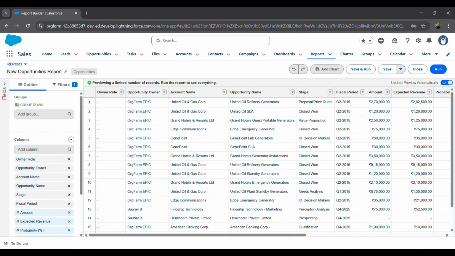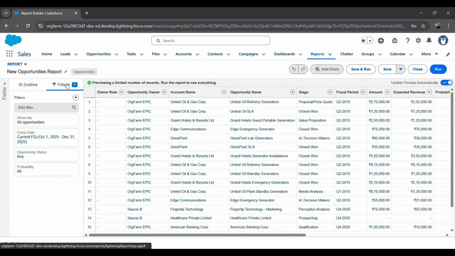Now you will see the Report Builder dashboard. At first, this might look overwhelming, but it's actually very simple. It's just like another Excel spreadsheet. The first thing I want you to check is Update Preview. Make sure this is turned on. This ensures that your report updates automatically as you make changes, saving you from having to manually refresh the data every time. Next, let's move to the Filters section.